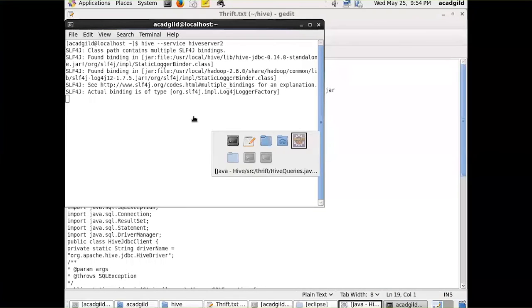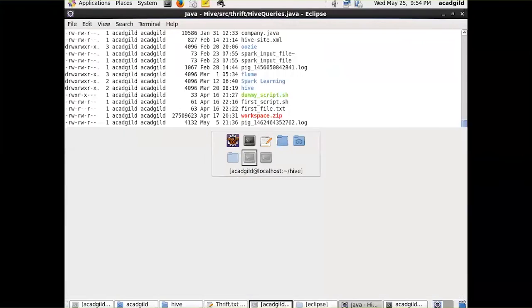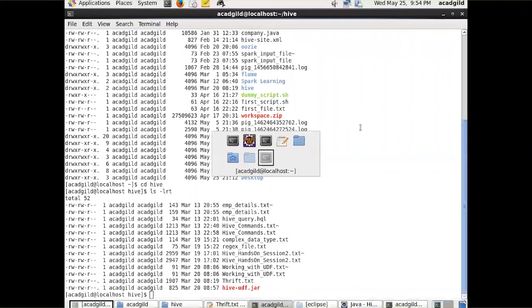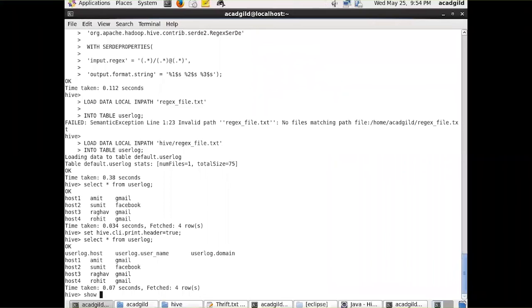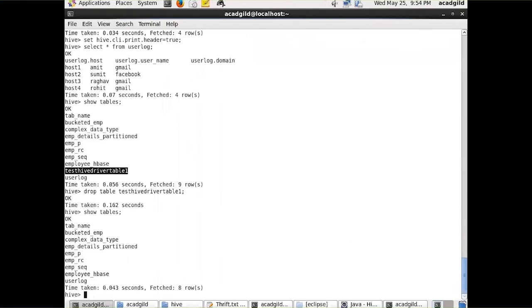Now I'm going to run the program, but before that, let me check a few things. Okay, so this is my Hive default database, show tables. You will see this Hive test driver table exists. Let me drop this table. So I have dropped this table. Now if I try to show tables, this Hive test driver table is not present.